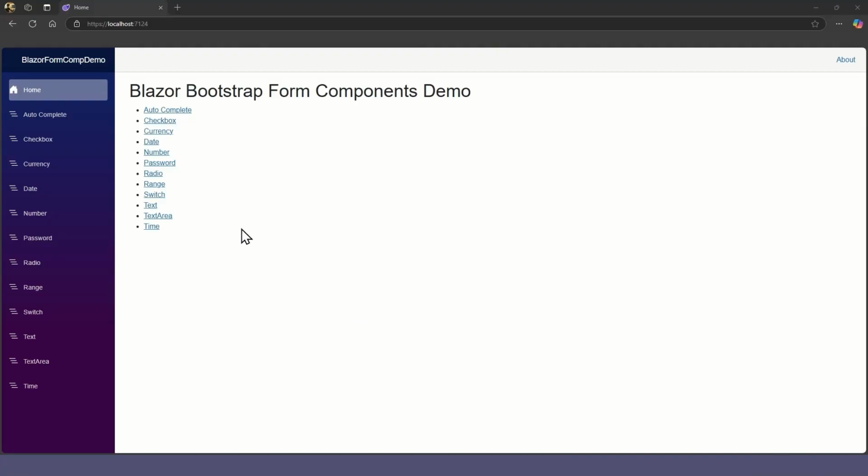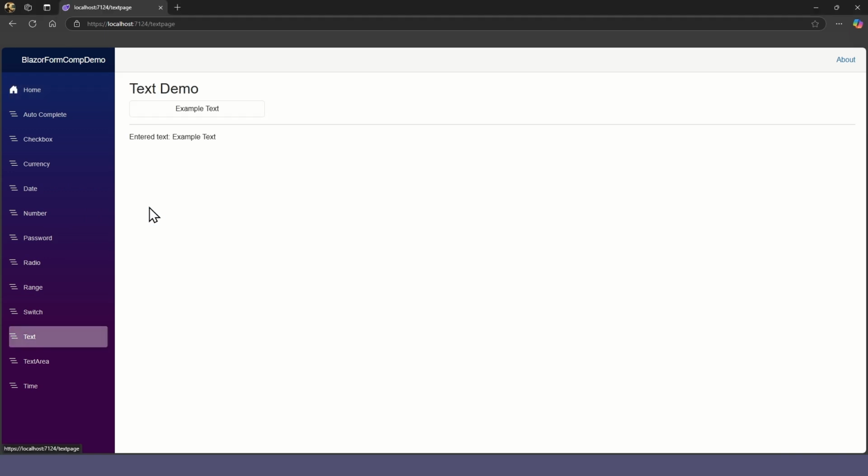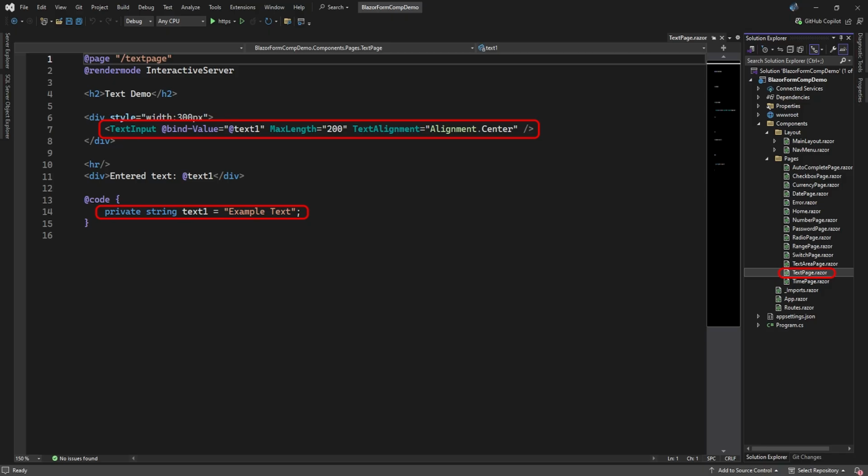Then we get to the most common input component, the text box. In this example, we aligned the text centered. The value of the text input element binds to a string variable in the code section. It has a max length attribute that sets the maximum number of characters the user can enter, and a text alignment attribute, which allows you to set how the text is displayed, either left, right, or center.